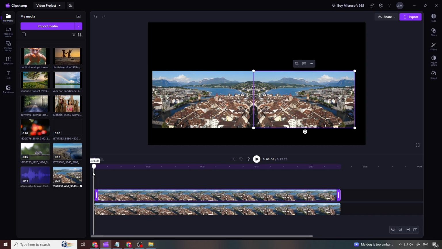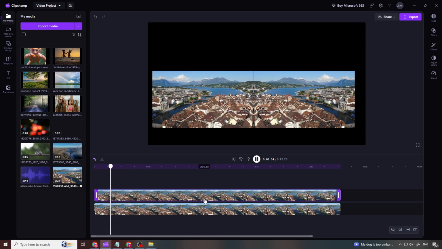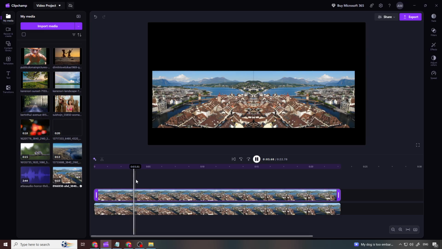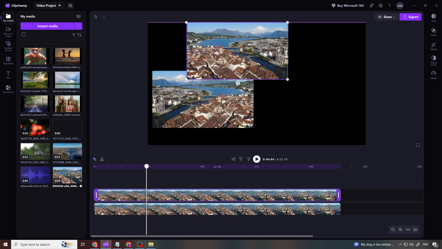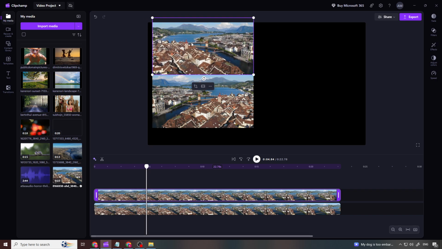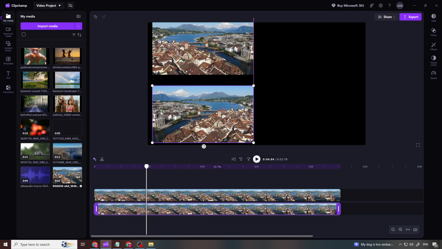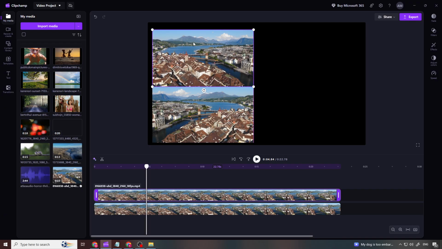If you want a vertical mirror effect instead, use flip vertical. This will turn the video upside down to create a reflection style look. You can switch between flip horizontal and flip vertical depending on the style you want for your video. Apply the setting directly to the selected clip each time.